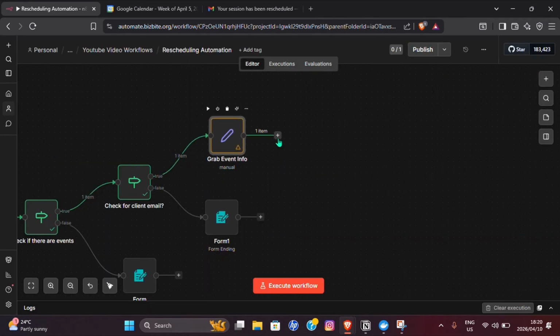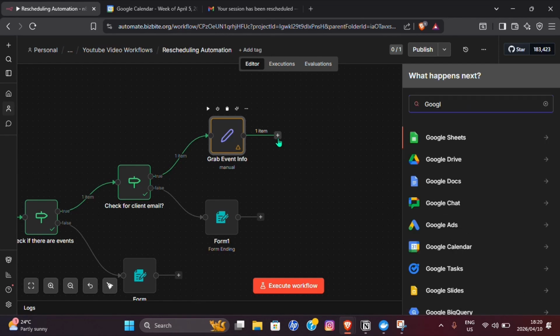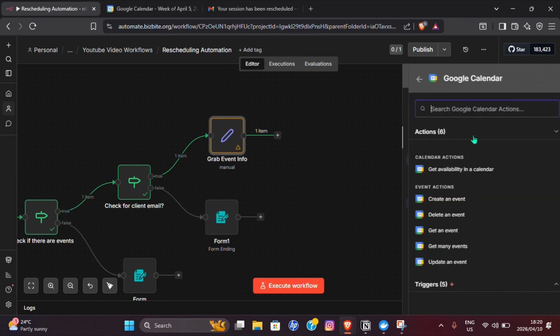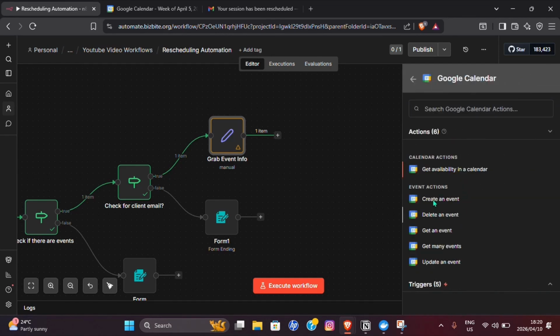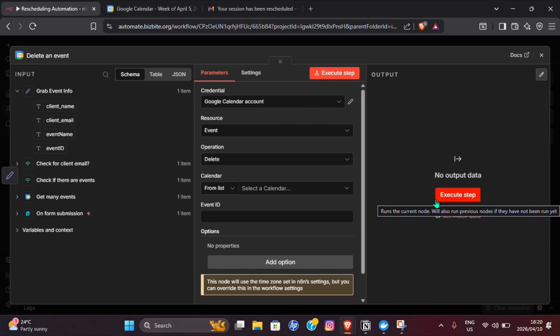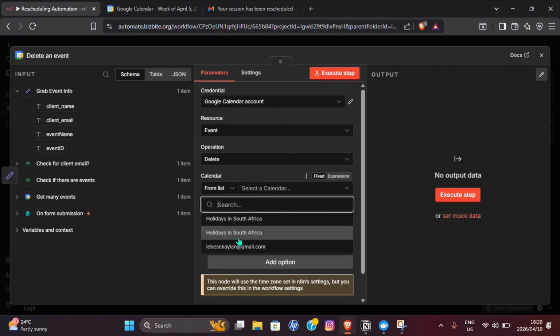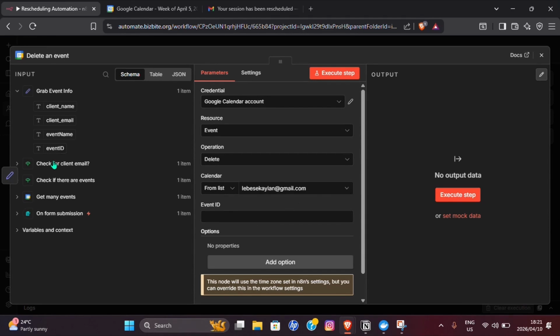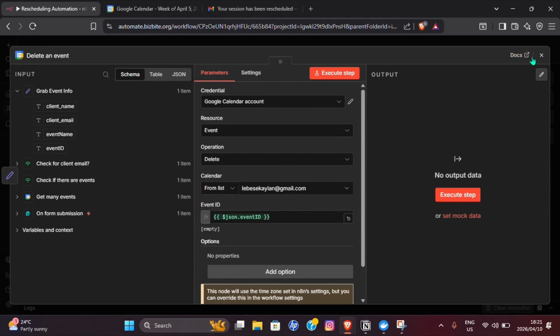Now that you have everything sorted out, type in Google Calendar once again. And now this node, Delete an Event, because we now want to remove that event that we have scheduled in there. So pick your Gmail, whatever. And then you want to drag in the event ID so it identifies which one it needs to delete.